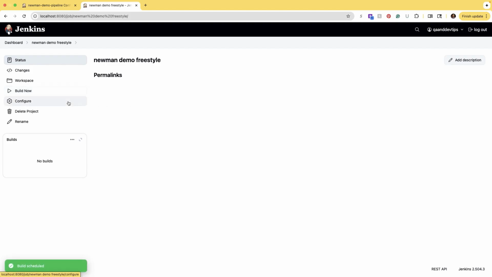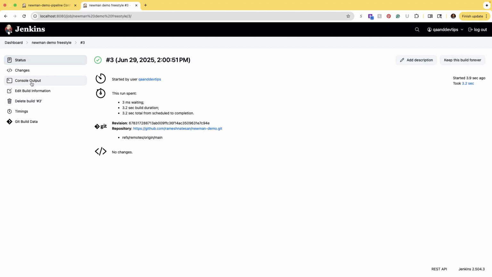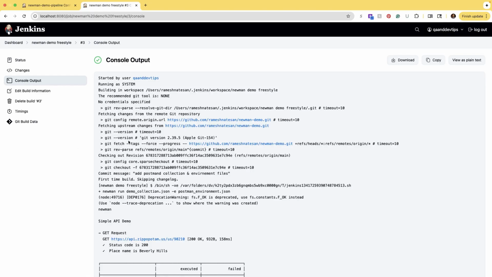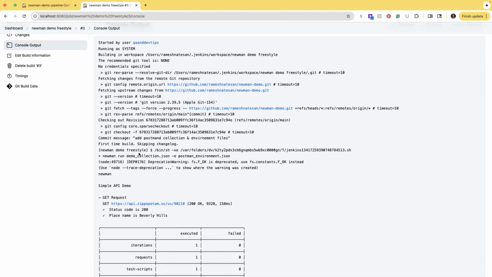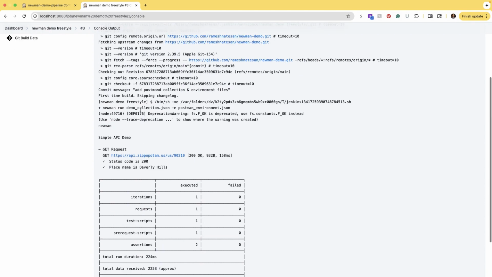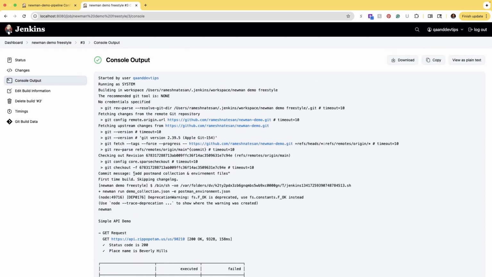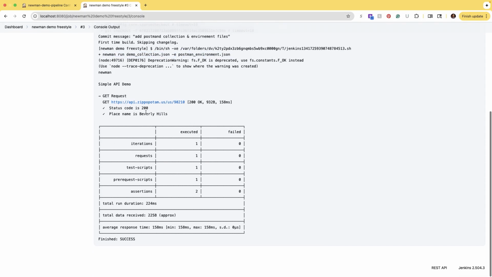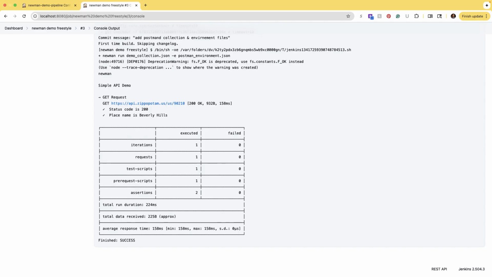And let's do a build now and start this process. And the magic happens in the console output. So if you click on this, you can see the job is already running, and it finished running. Amazing. So this is what you have committed. Let's say I just uploaded my collection file, and you can see the Newman command ran, and this is the command that ran, and you can see the results right away in the console output.